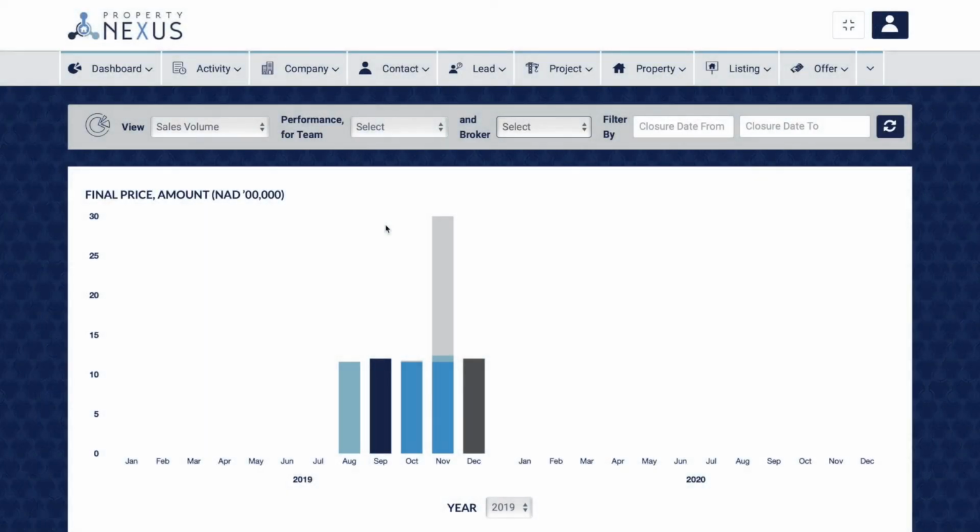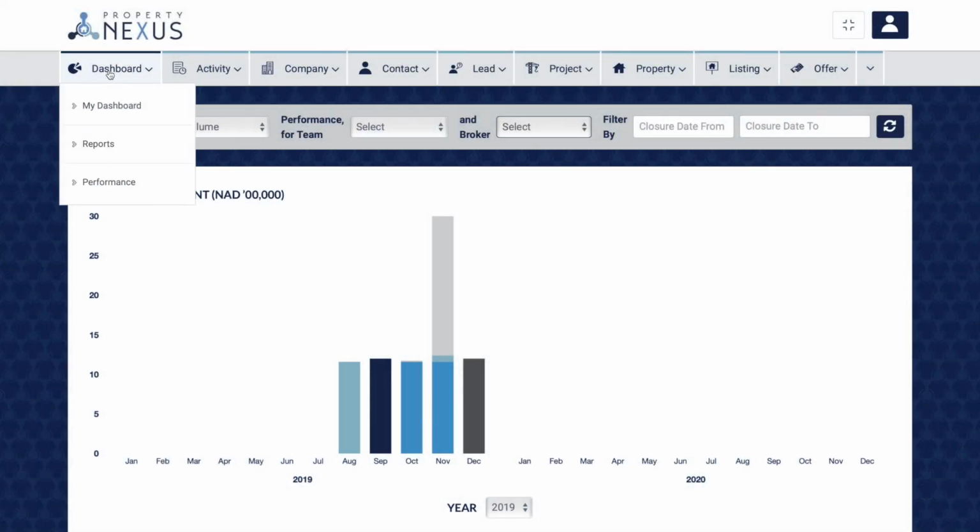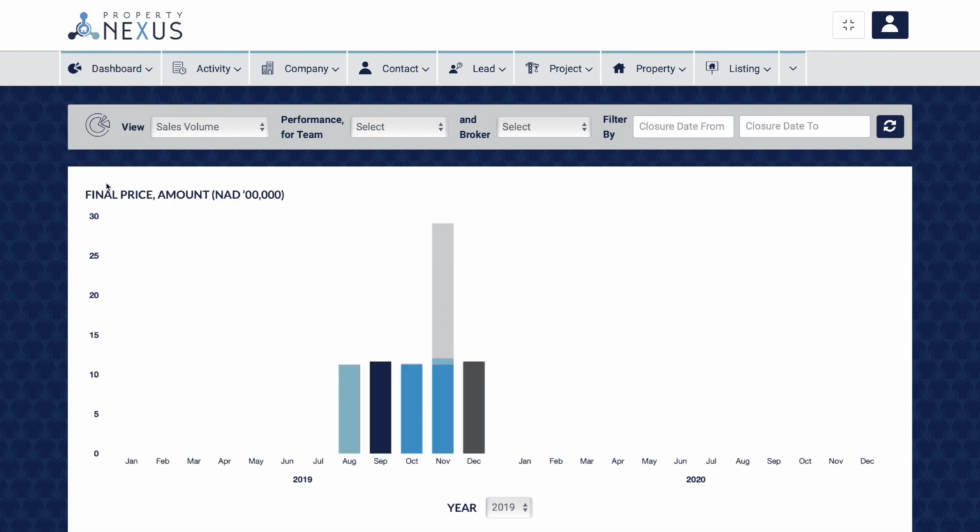The performance reports are there for management profiles to get an overview of the monthly and yearly performance of the company as a whole, each team and each broker. By selecting the team from the second drop-down list and the broker from the third drop-down list, you can see the performance reports for a specific team or broker.